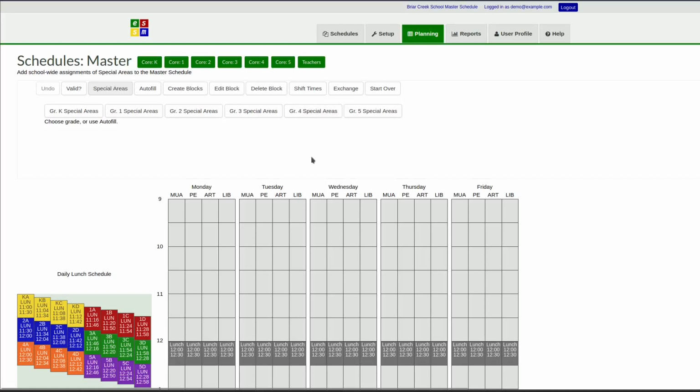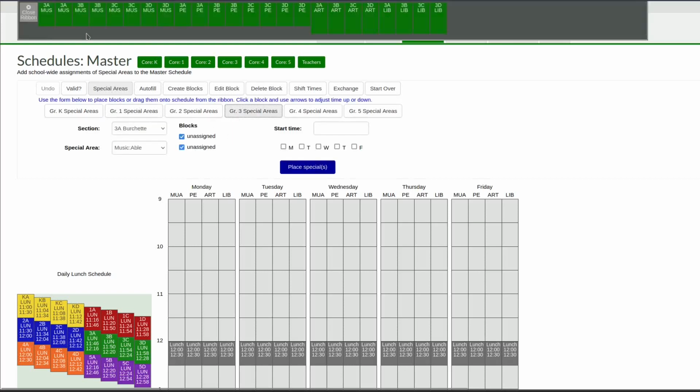There are a number of tools here, and when you first land on this page, the special areas button is highlighted, and that gives us these buttons here for special areas for each of the grade levels. For example, if I click on grade 3 specials, it pops up a ribbon which shows me the blocks that setup has produced for the 3rd grade. Those blocks need to make it onto the schedule, and there are a couple of different ways we can do that. We'll walk through that in this chapter.